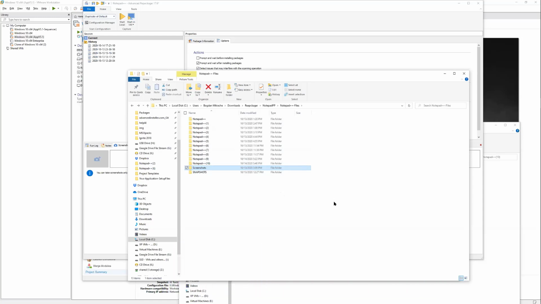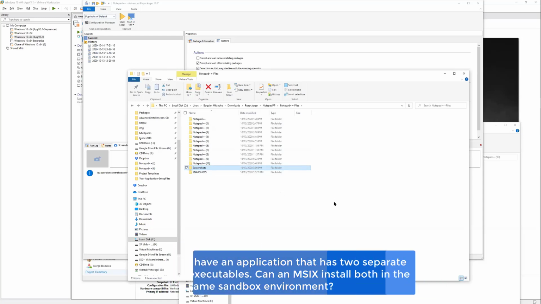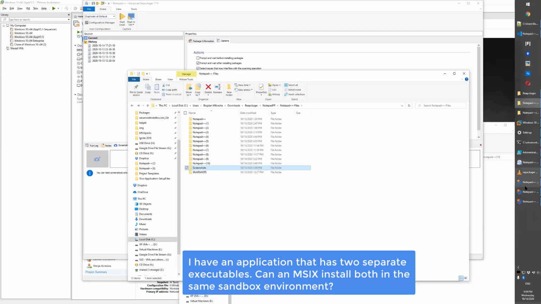A new question from Patrick. I have an application that has two separate executables. Can MSIX install both of them in the same environment? Yes. You have a very good question, Patrick, because in the initial versions of MSIX, you could have only one entry point or one application, as Microsoft calls it.